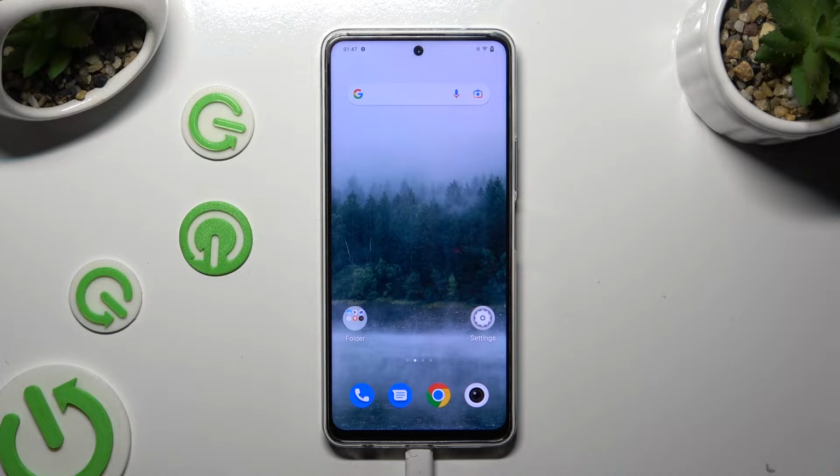Hi! In front of me is VIVO Y36, and today I would like to show you how you can open apps in split screen view.